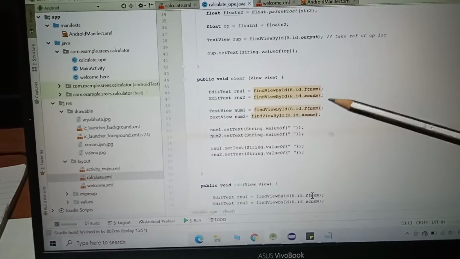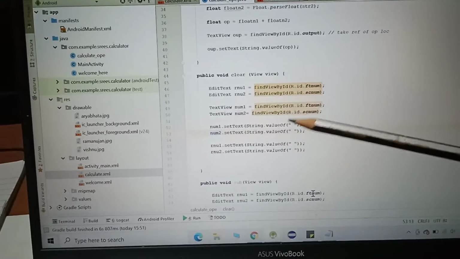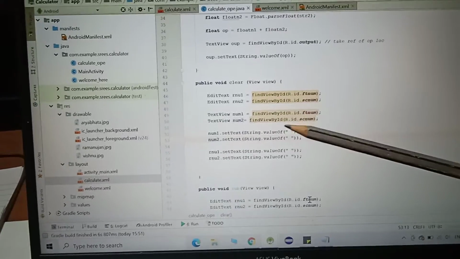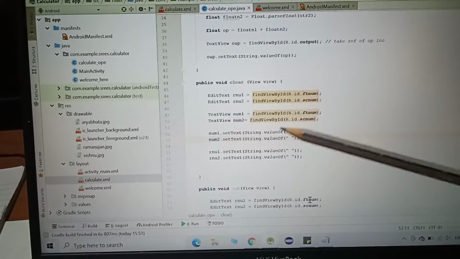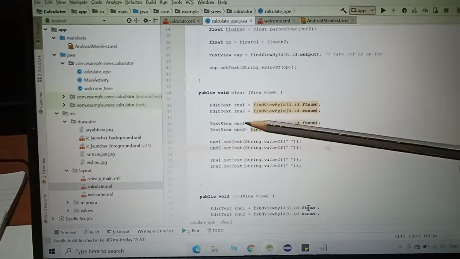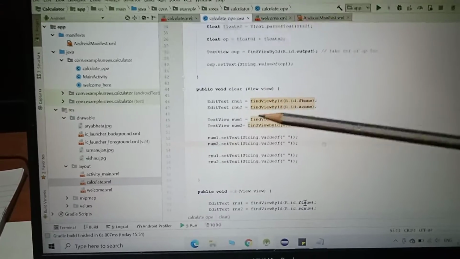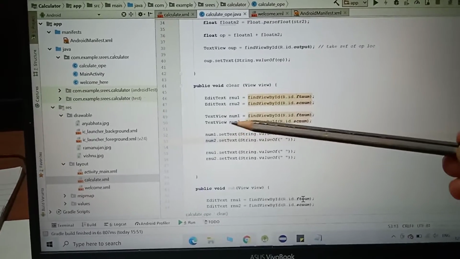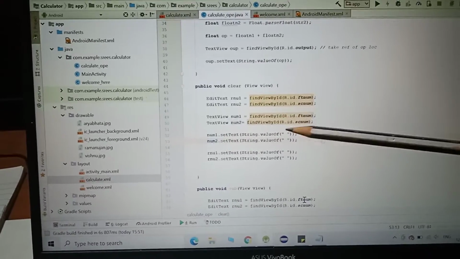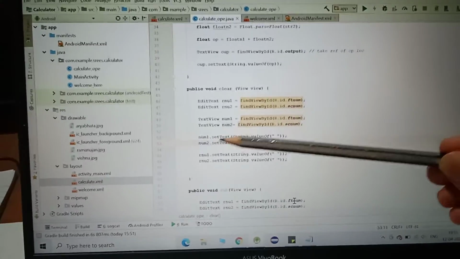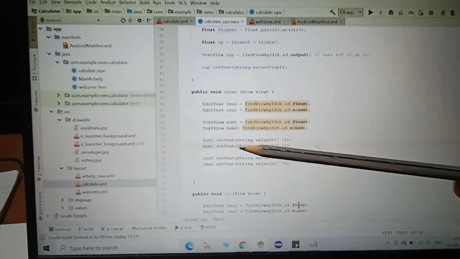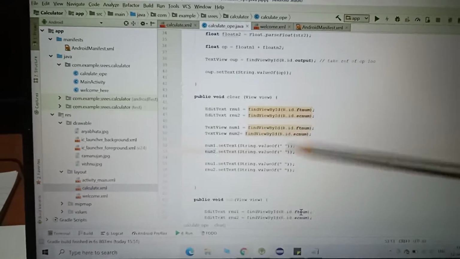So I'll take the reference of those two, and I'll read them. I'll take the reference and store it in RNU1 and RNU2 respectively, and I'll read those two and store them in number 1 and number 2 respectively. Then after reading that, number 1 will setText to the string value of null or blank spaces, whatever we say.